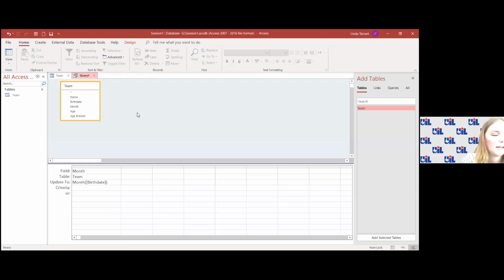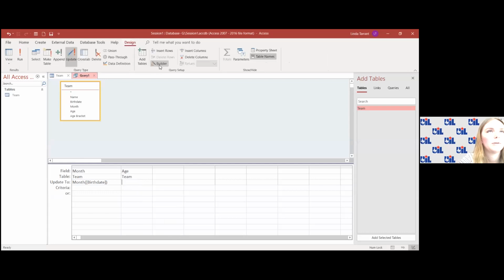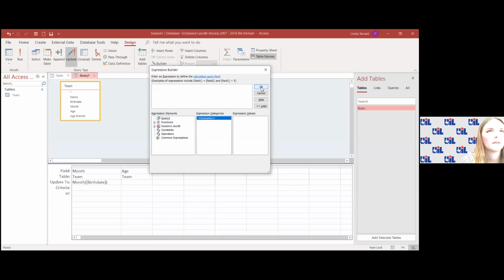Now we're going to update the age field. So use your preferred way to select the age field. Again, you can type directly in here. This time we're going to use the expression builder. And there's a couple ways to access that. You can right click, but make sure you're in the update to space and go to build. Or under design, you can go to builder. Or there is a shortcut key, and that is Control F2. And the expression builder pops up.